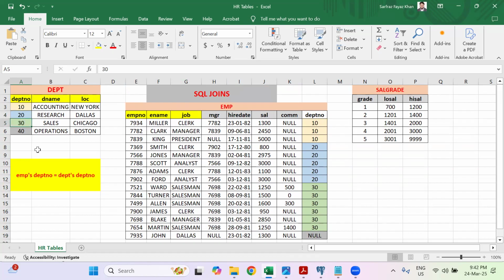30 equals 30? True. So Martin's record will appear with sales and Chicago. And again, 30 equals 40? False. So Martin's record will not appear with operations and Boston. So this way, only when the department numbers match, the department name and location will be selected, or else when they don't match, it will be discarded.